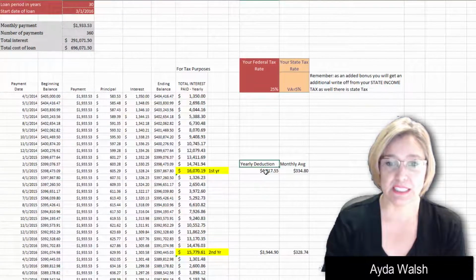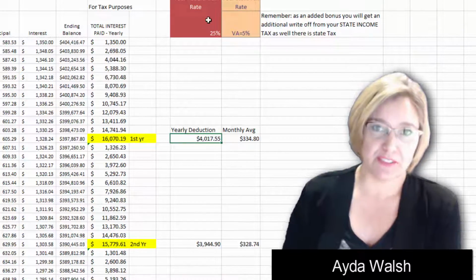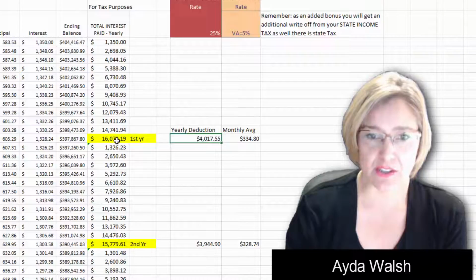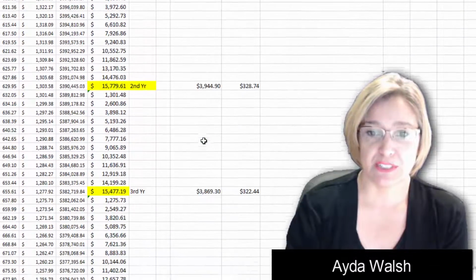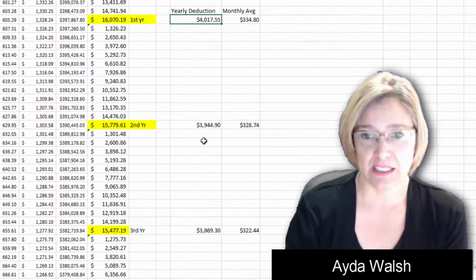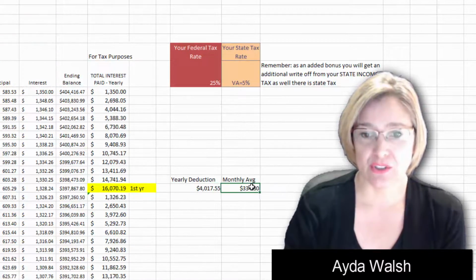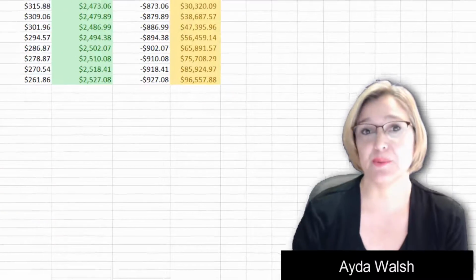So you're going to see that at the end of the year, you're going to have a yearly tax deduction of $4,017.55. So this gives you the yearly tax deduction benefits that you're going to be getting. So this is the total interest paid, and then you get a percentage of that deducted. And you're going to notice as you scroll down, obviously that's going to get less and less because you're paying less interest and therefore less deductions. And then also your state tax benefits as well. So that comes into play when we're looking at a comparison.